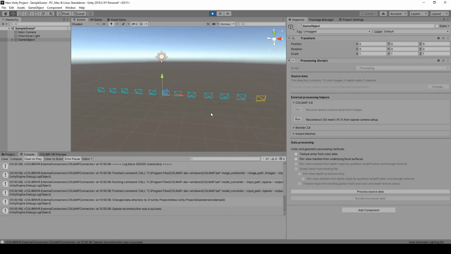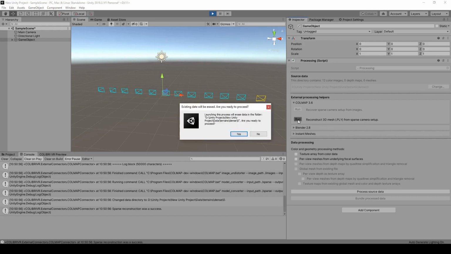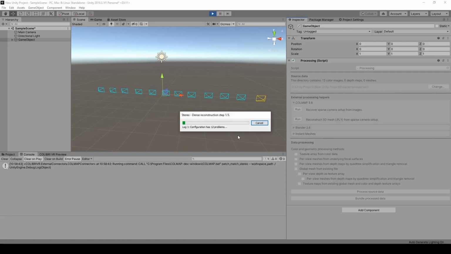So if this setup looks correct, we can now launch dense reconstruction to obtain a 3D mesh in the PLY format by clicking on Reconstruct 3D Mesh from the sparse camera setup. This operation typically takes much longer than sparse reconstruction, so you can let it run in the background.